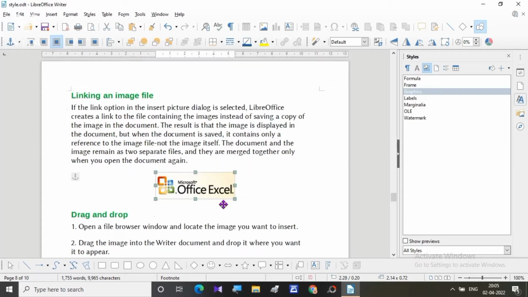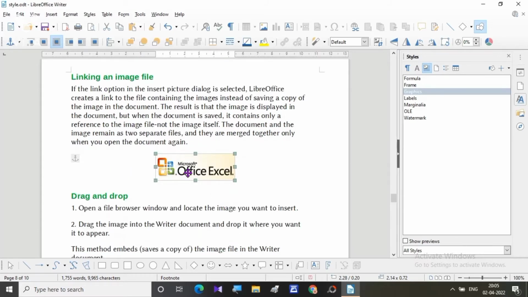Now I think you understand this linking an image. How can we understand it fully? For example, if we delete this image or move it from the source file, what will happen to this image? It will not remain here. When we open the document, it will simply give us a link, a reference, but the image is not there.